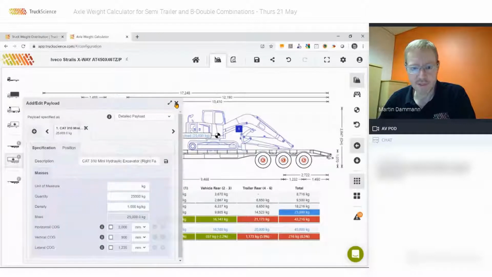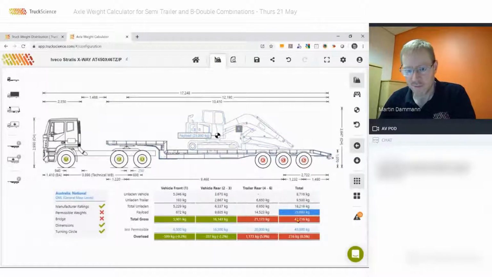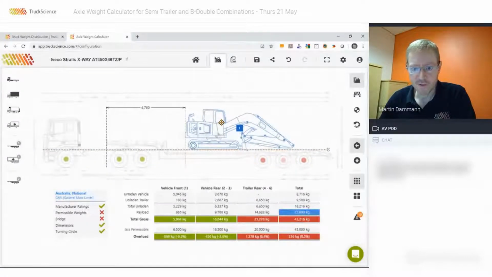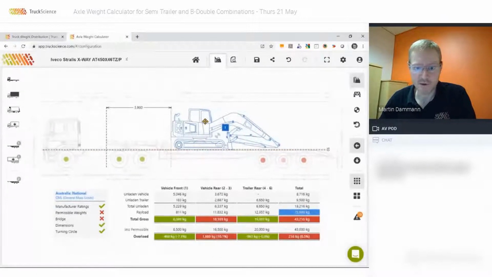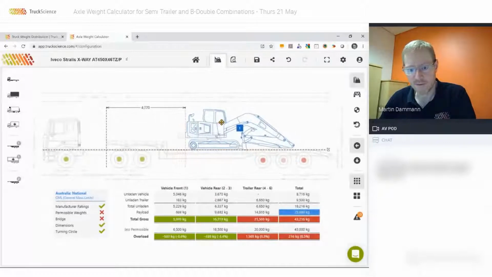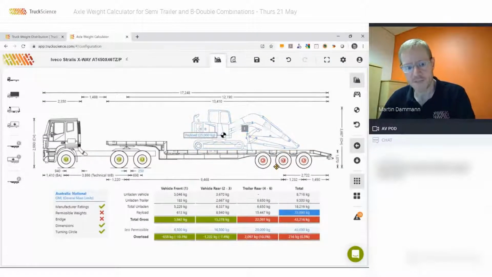And I'll just close that menu again so I can show you the effect of that. We're still slightly over on the permissible total and slightly over on the trailer rear axles. We can move the excavator forward, and notice whilst I'm moving it, how it shifts the overload to the rear axle on the prime mover. And if I move it further back, the trailer axles are overloaded. So now we can ask ourselves a few questions on how to get this rig legal to the 25-ton capacity. So we'll look at some of the regulations just now.